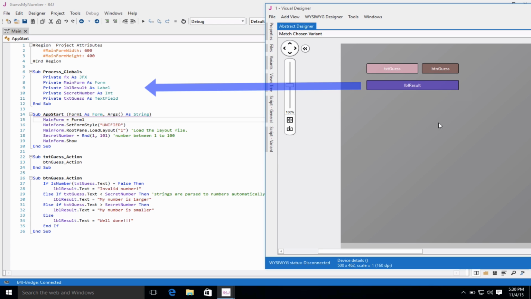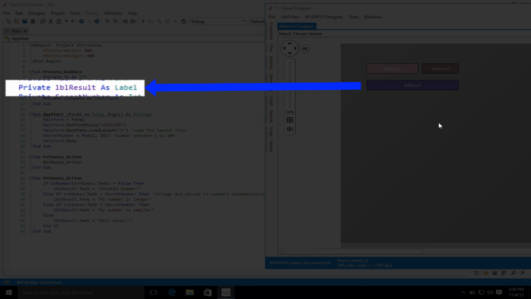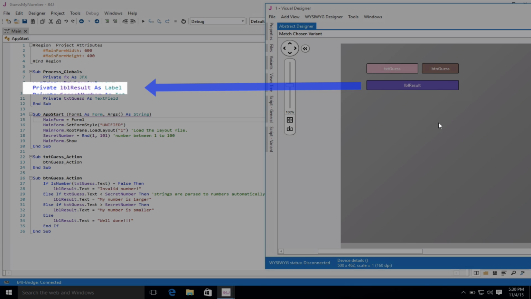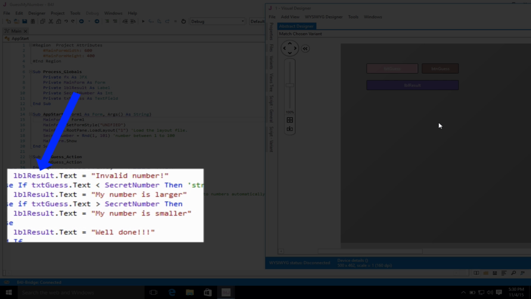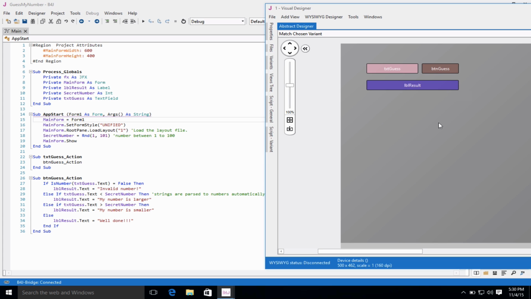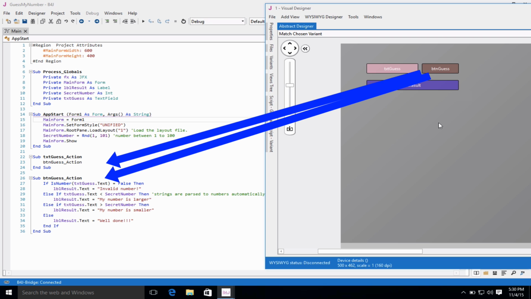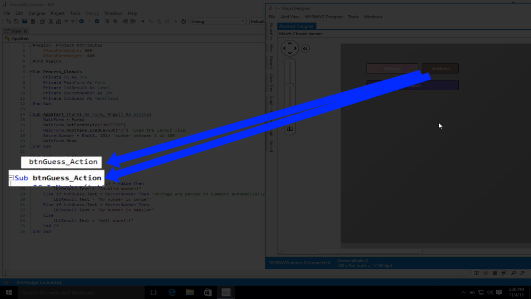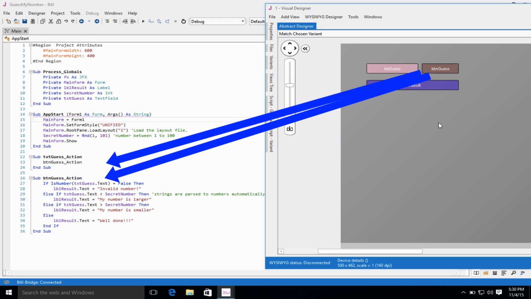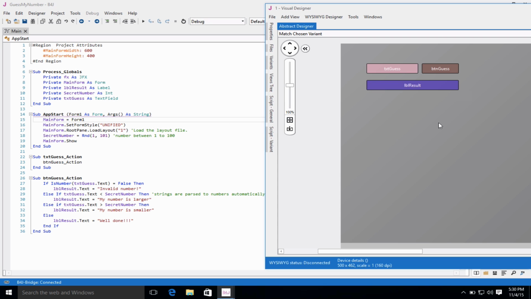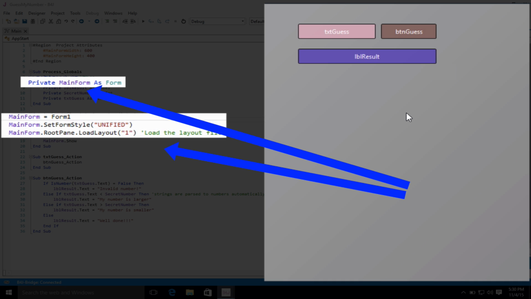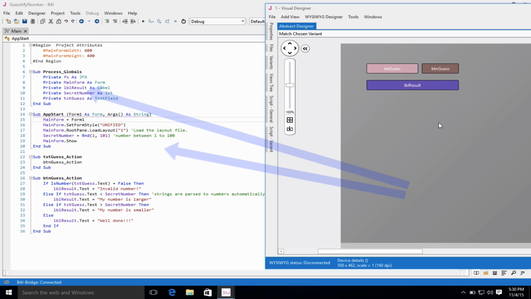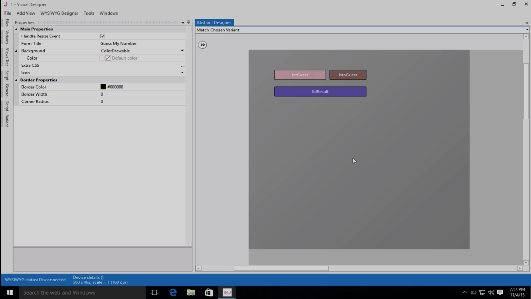You have your label result, what the program feeds back to you as a result of your guess, where it's defined, and where it's utilized within the subroutine. The button guess button itself, and where it's referenced within the code. And the main window itself, which could have a lot of different things. You could have a background image, etc. But this is where it's defined within the code and also shows how it's launched when you launch your application.